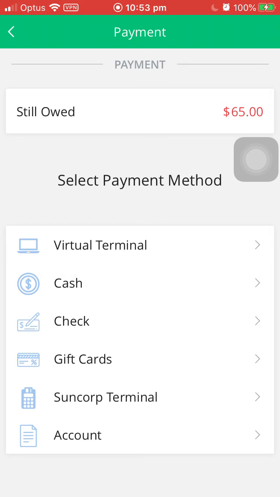So there's 6 payment methods that are available. We'll only ever use one of 5. We'll never use check because we just don't accept checks. The most common one we will use is a Suncorp terminal. That's obviously when we're putting through purchases via the Suncorp terminal, whether they're health fund purchases or not.